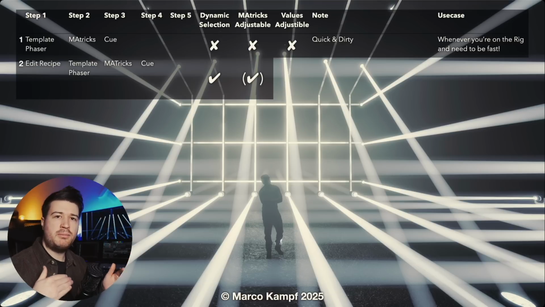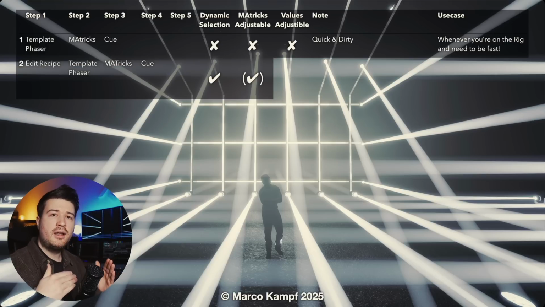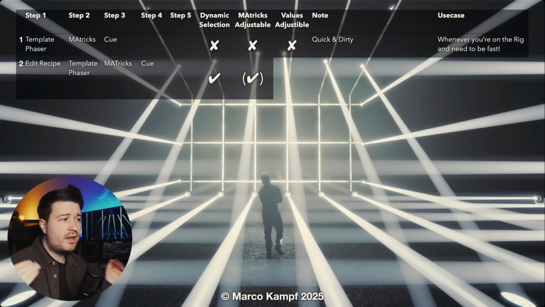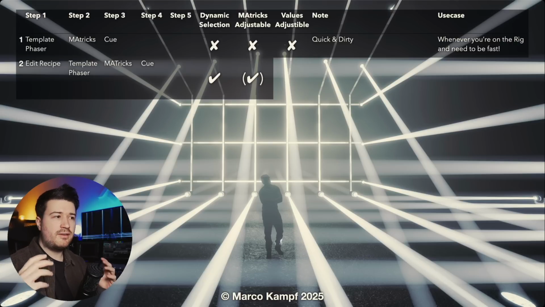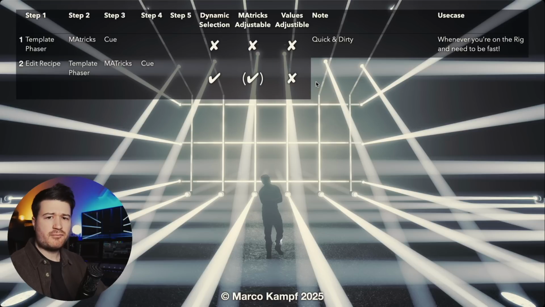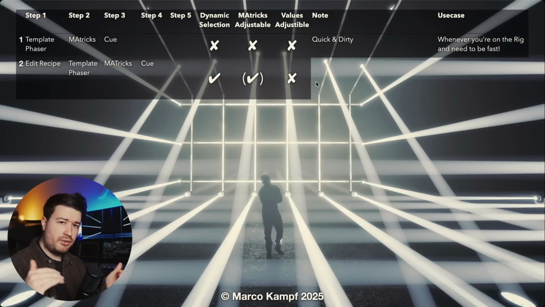if you imagine that I want to use this phaser over and over again, maybe this is the phaser for the chorus of my song, so I will copy it like 4 or 5 times, and now I want to change the speed for some reason or another. I would do this in every recipe line where I stored it in. So there's not a global point where I can modify the MA3, but I can modify it within each recipe line. And the values, they are not adjustable because I referenced the template phaser within the recipe line.